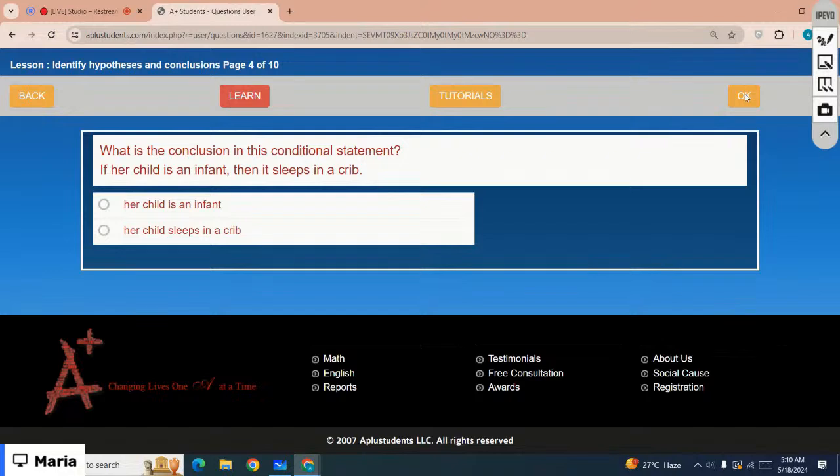What is the conclusion in the conditional statement? If her child is an infant, then it sleeps in a crib. So which is the correct option? Which one is the conclusion? The correct option is her child sleeps in a crib is the conclusion.